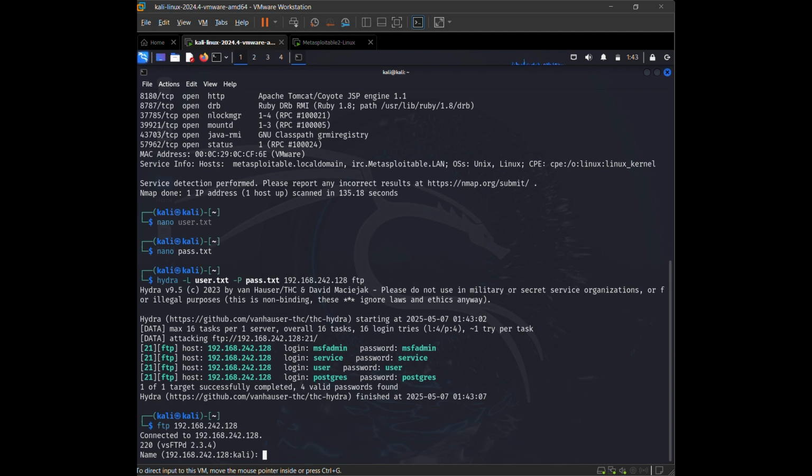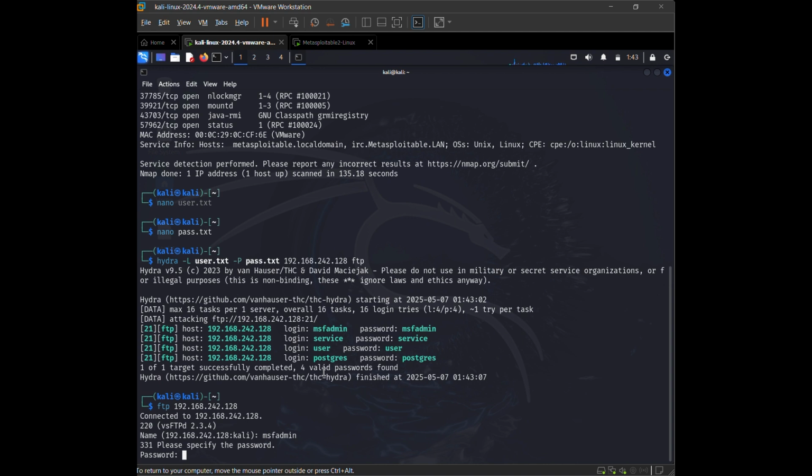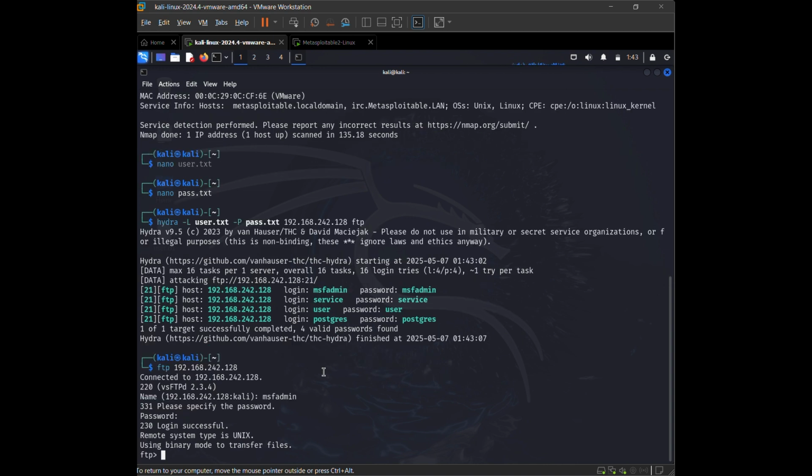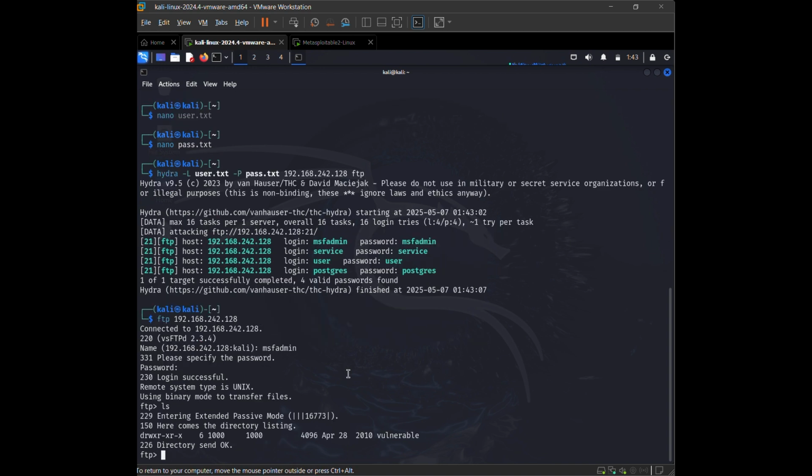Here we can try the msfadmin name, and when it asks for a password, we can try msfadmin. It has shown us 230 login successful and the remote system type is Unix. We can try to see what files are present, and we can see that this particular file is available to us. So we have successfully exploited the FTP service, and we have gained a shell to the FTP service and can see what files are available.